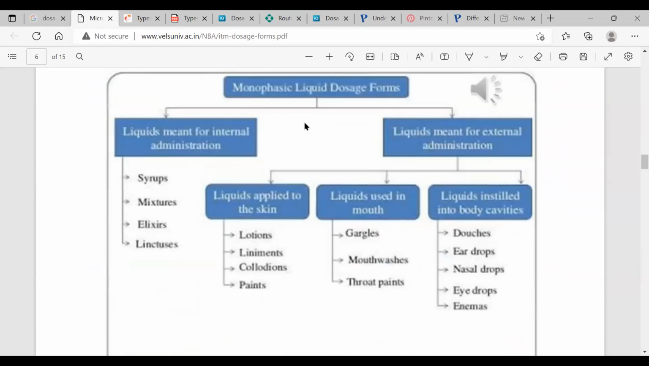Coming to the monophasic liquid dosage forms, we have liquids for internal administration and liquids for external administration. The site may not be clear, just listen. So liquid meant for internal use: we know syrups, a simple syrup, or it may be a medicated syrup. Mixtures, we have many, carminative mixtures as one example, and elixirs. Elixirs are hydroalcoholic preparations, and linctus is a simple example, codeine linctus, a cough syrup. All these medications are going to be sweeter because they need to be palatable for a patient who is taking them orally.